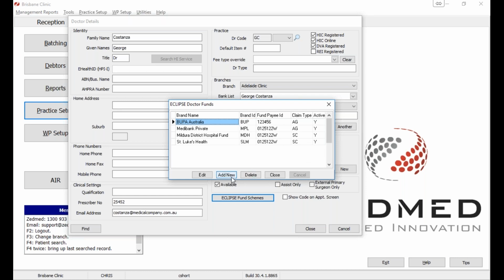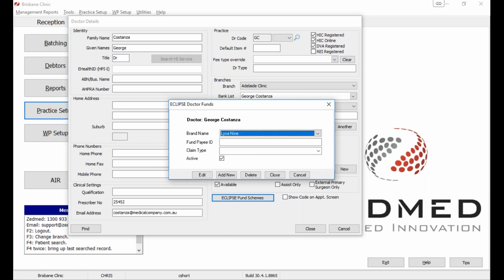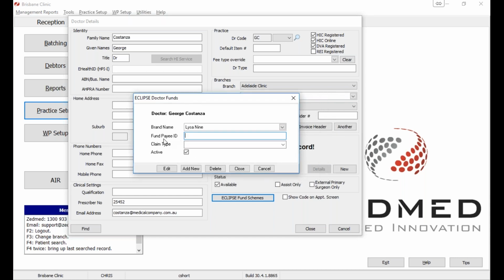You can come down here, click add new. So you pick the particular brand name. Obviously there'll be heaps of them there. If we go down far enough on the list, there we go, there's the Listen 9 we just added. But then you will also have to put in the payee ID and the claim type. Now the payee ID and the claim type, the best way to put that depends on how that particular doctor has been registered with that health fund.